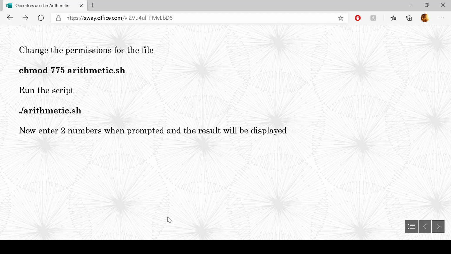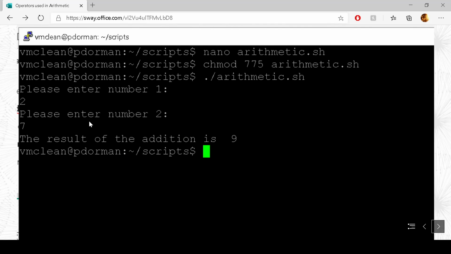To run the script, we have to change the permissions on the script so that we can run it. So we use chmod 775. We're giving executable permission to yourself, to the group, and to everyone else. And then to run the script, you type ./arithmetic.sh. You would have to enter two numbers when prompted and a result would be displayed.